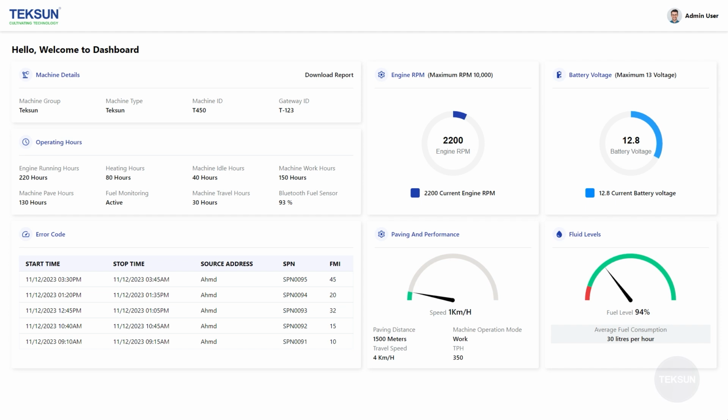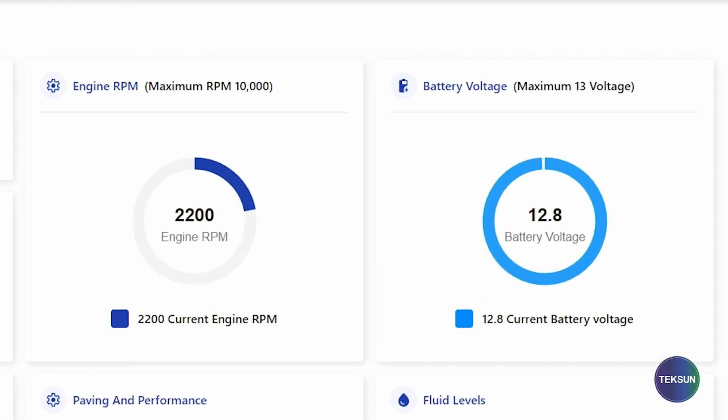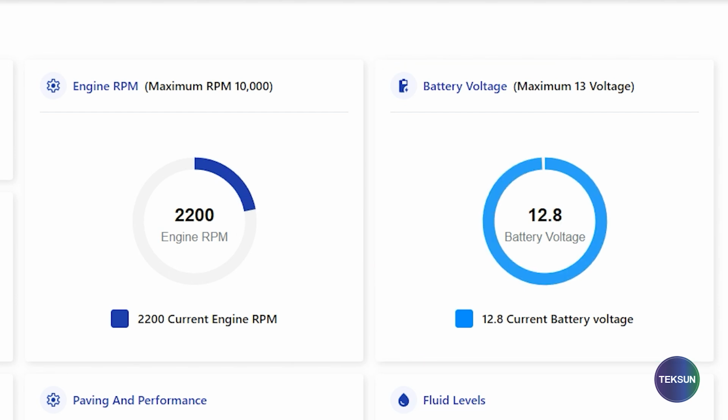Next, the engine RPM section displays the maximum RPM and the current engine RPM. The maximum RPM shows the maximum allowable engine speed. The current engine RPM shows the engine's current speed in real time. Similarly, the battery voltage section displays the machine's optimal battery voltage level and the battery's current voltage level.